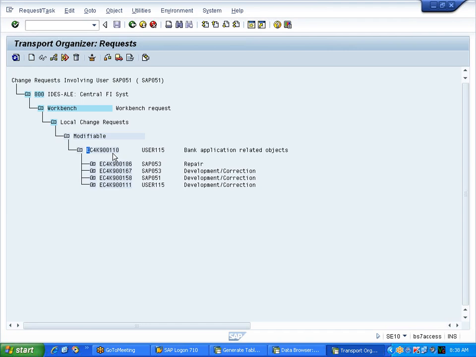When you create a table, table data, or a program, you can save it under this transport request. And later you will release it. See, there is a button here, this is release. You click on this transport request and click on release. So whatever you have developed will go to quality. Generally this is what happens.